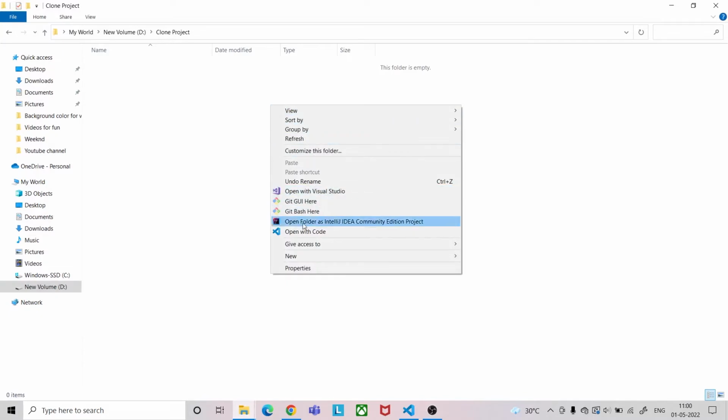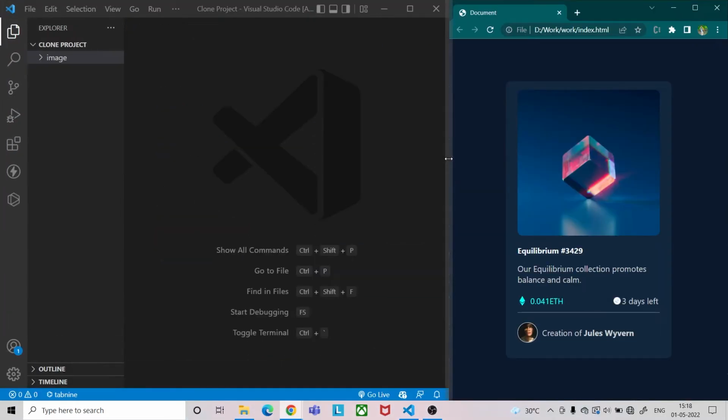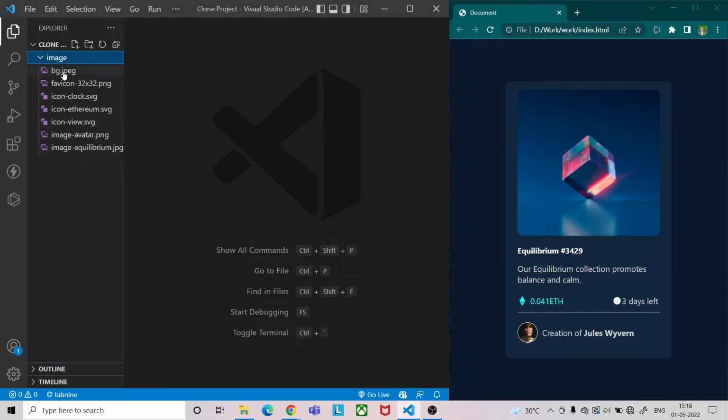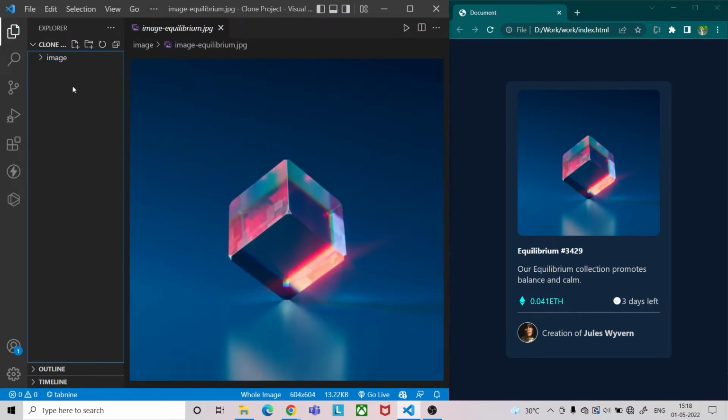First, make a new folder and right click on it and click open with code button. I have some prerequisite images with me like bg.jpg, fab icon, icon clock, ethereum icon, view icon, avatar icon and image equilibrium. So we'll be needing it later on.